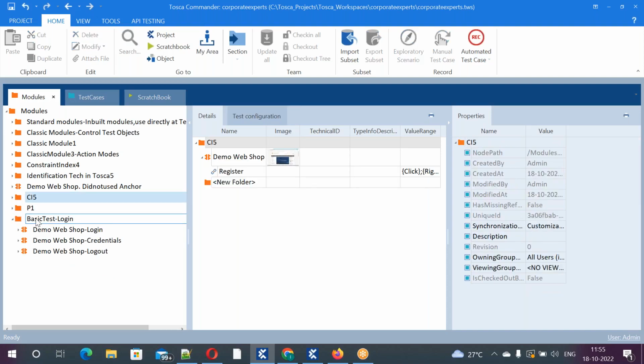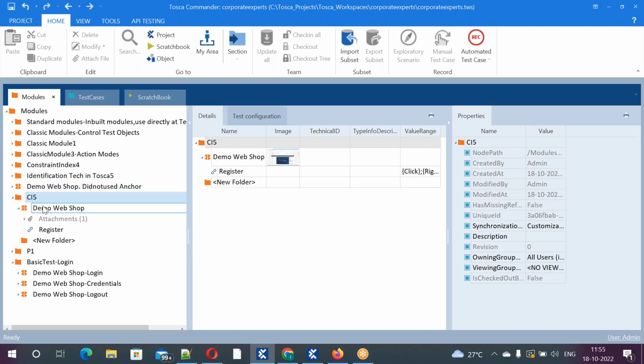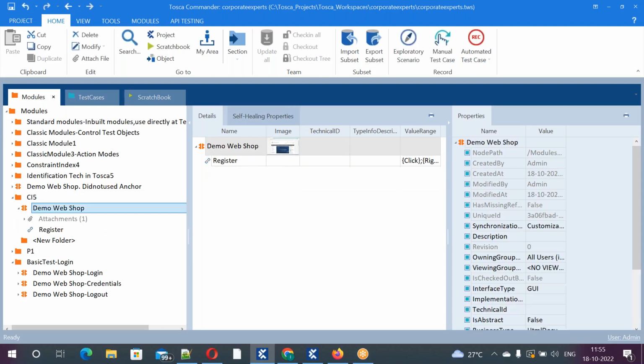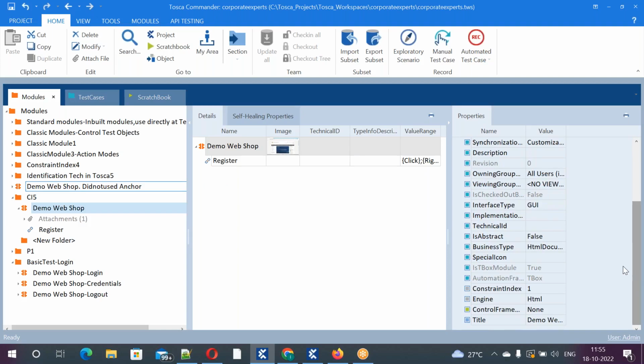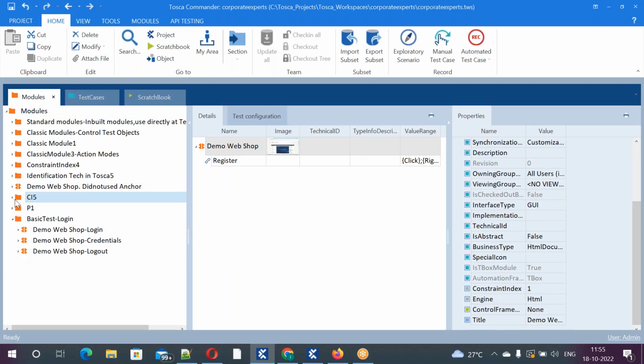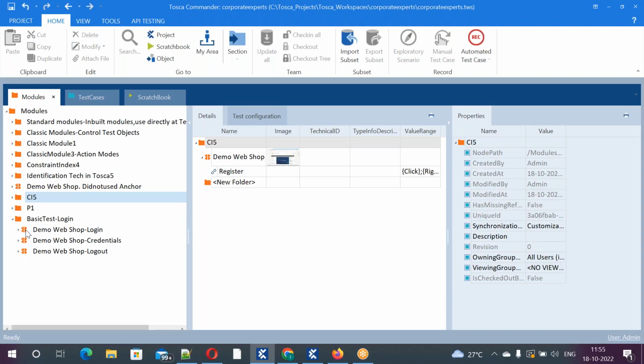I'll go here. In this demo web shop, see again, in this demo web shop, I have given constraint index equal to 1. The same thing I need to give, guys. I need to give it at the time of login or at the time of logout, whatever the index will be. See, I'm going to right click on this.